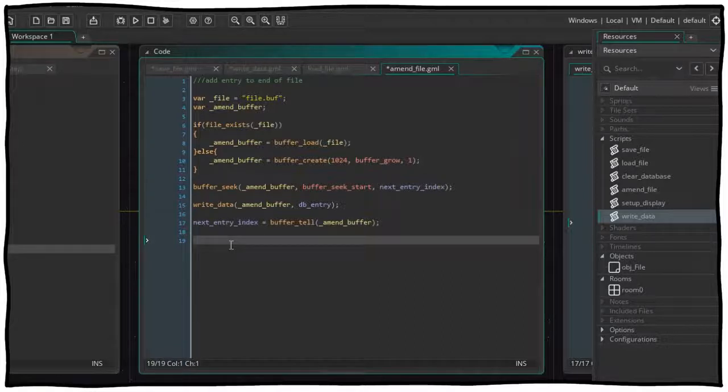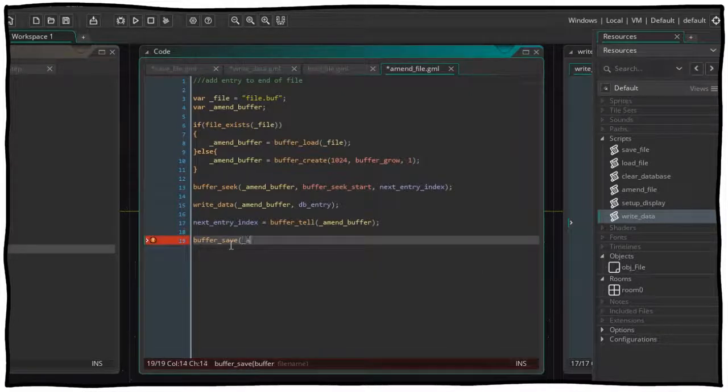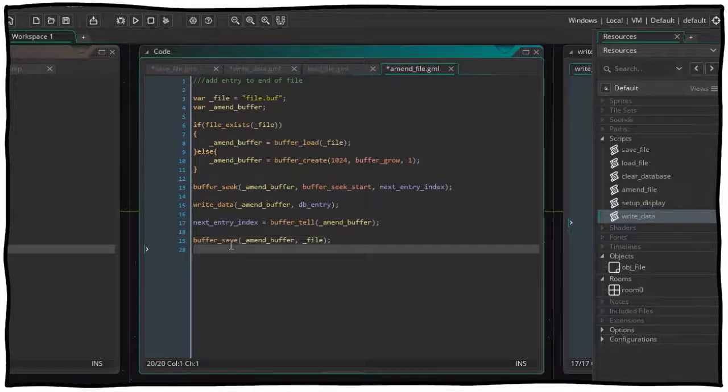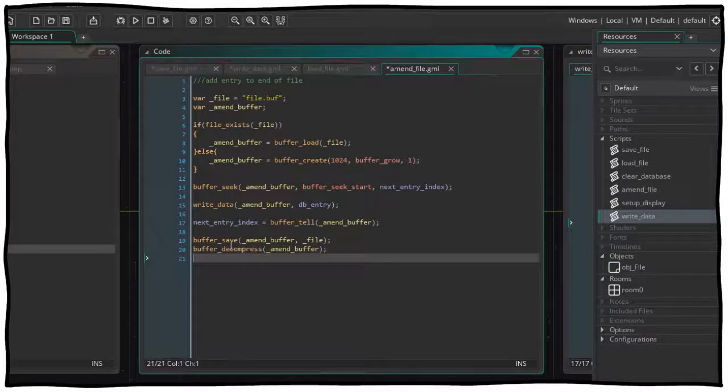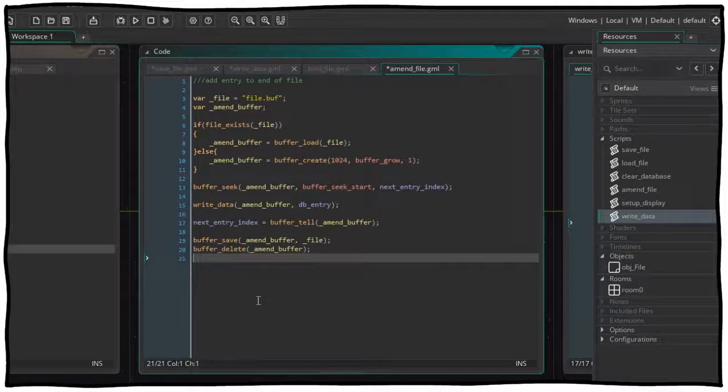Having done that, we need to save the buffer to file, and then we need to buffer delete. No, that says buffer decompress. Let's try that again. Buffer delete. There we go. So that's all we need to do to amend the file.